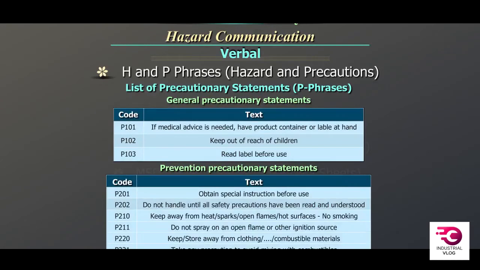Similarly, there is a list of P phrases which are general and prevention precautionary statements. For example, P102 in general precautionary statements indicates keep out of reach of children, and P201 in prevention precautionary statements indicates obtain special instructions before use.